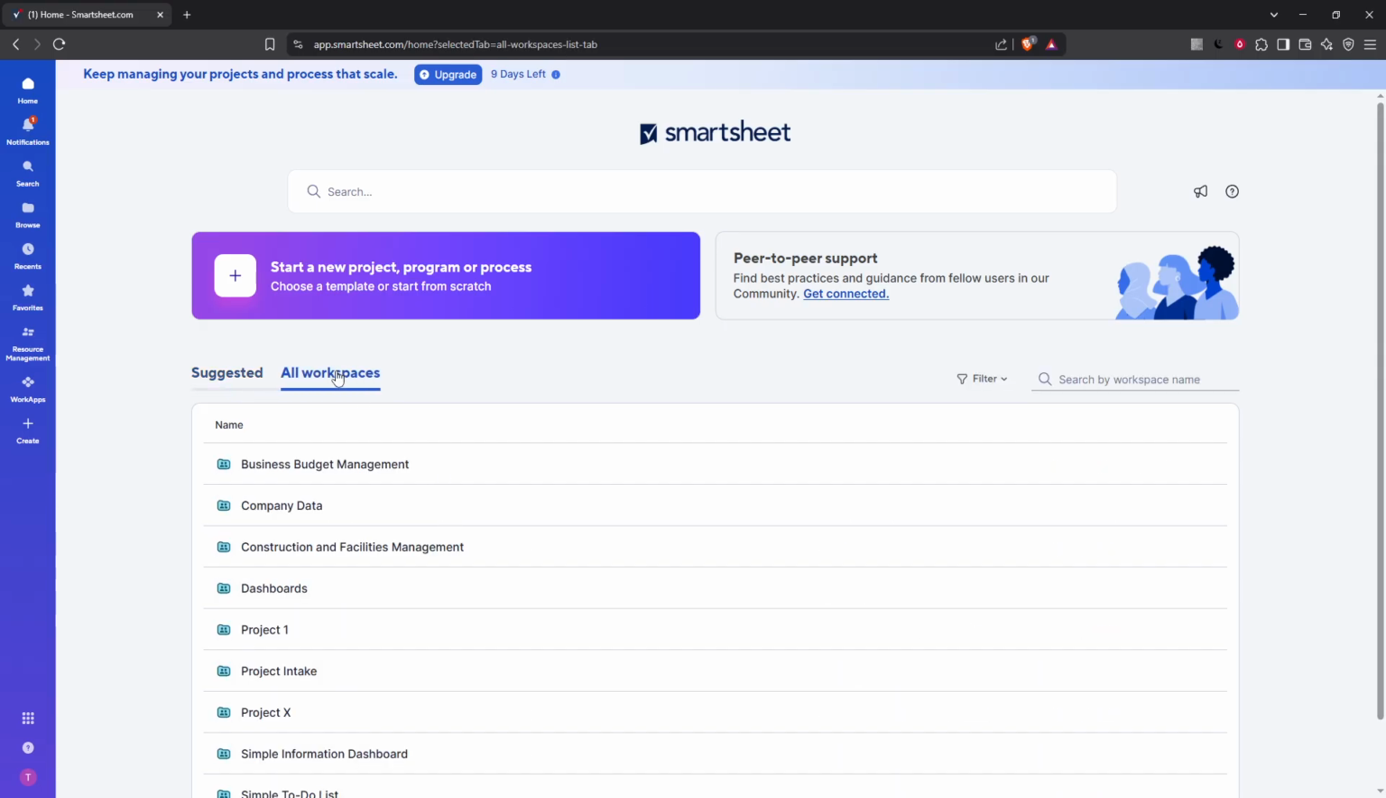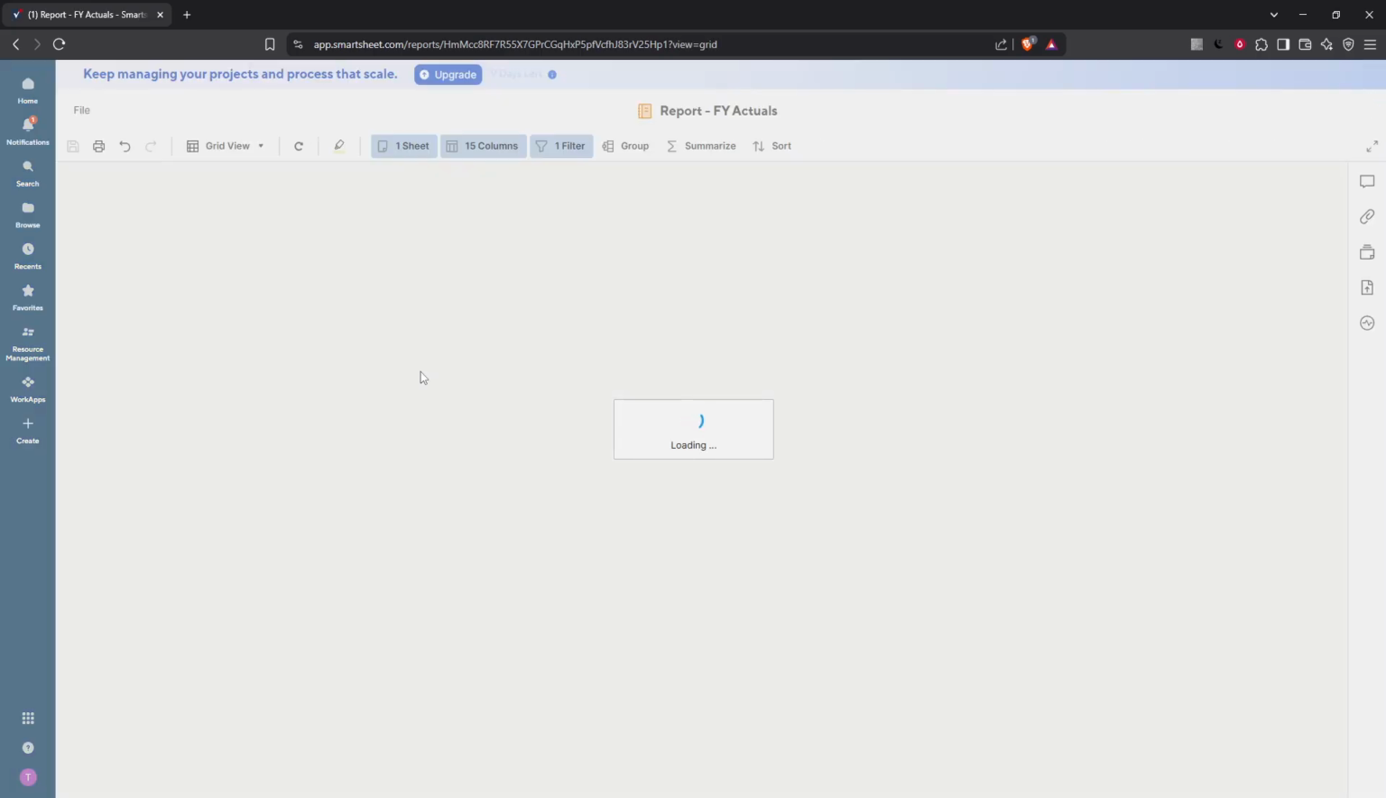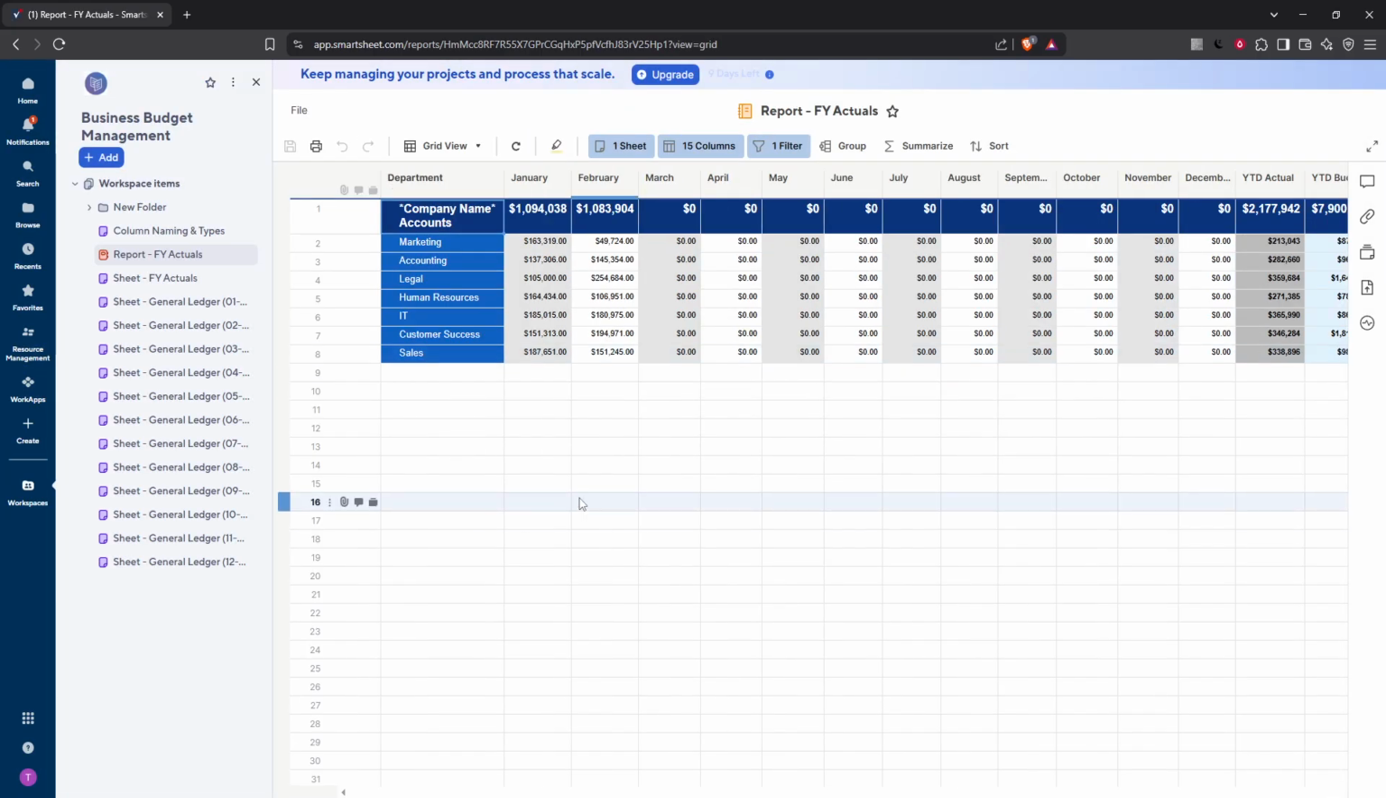You'll want to get to the area where all your sheets and reports are neatly organized. Once there, you need to locate your specific report, the one you wish to edit, and click it to open. This might seem straightforward, but ensuring you're working with the correct report prevents any undue confusion later on.